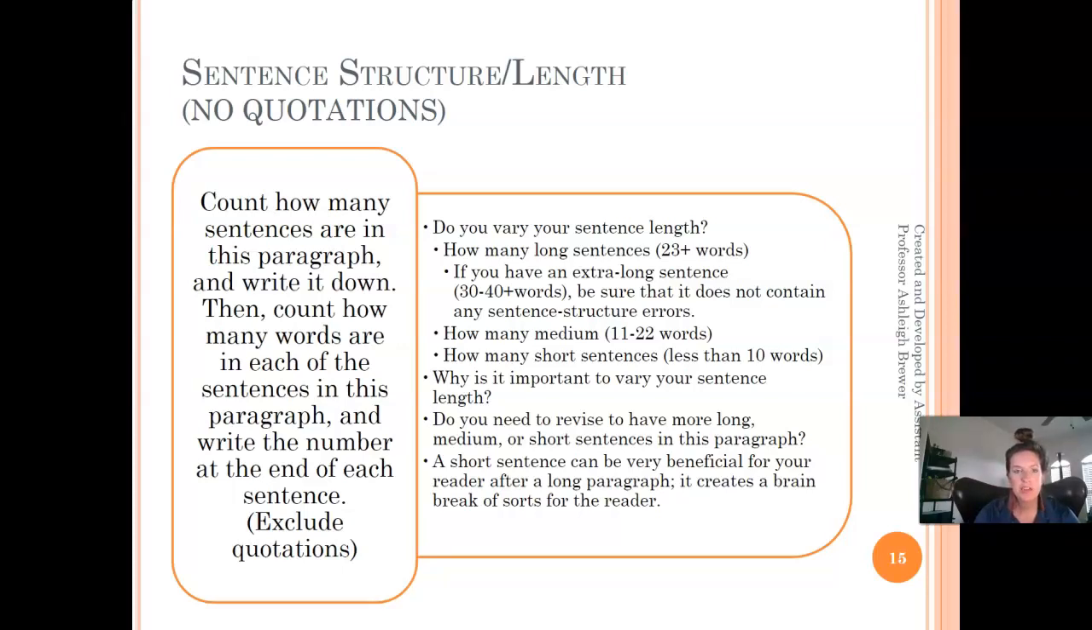You're going to check your sentence structure and length. Do you vary your sentence length? So count how many sentences are in your paragraph and then count how many words are in each sentence. And you want to have some variety. And that's really just because that sentence variety is a hallmark of good writing. And so you want to have long sentences, and you want to have super long sentences, and you want to have medium sentences, and you want to have short sentences, and make sure that you are having different lengths.